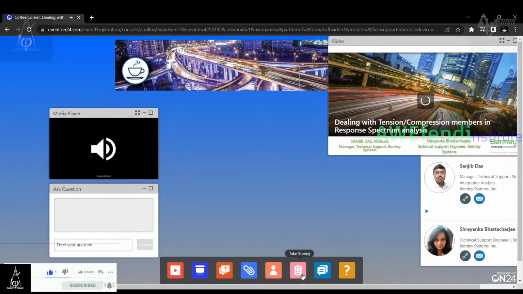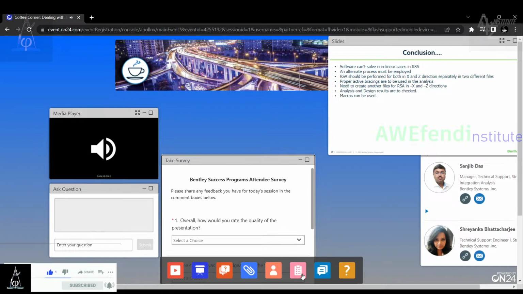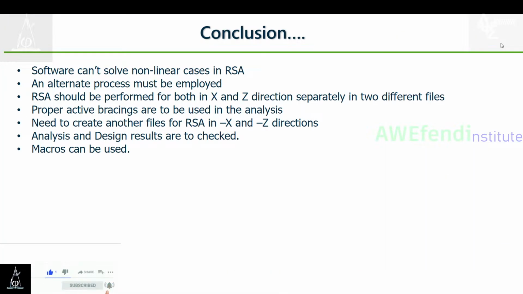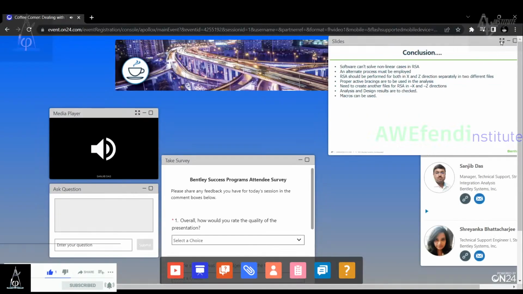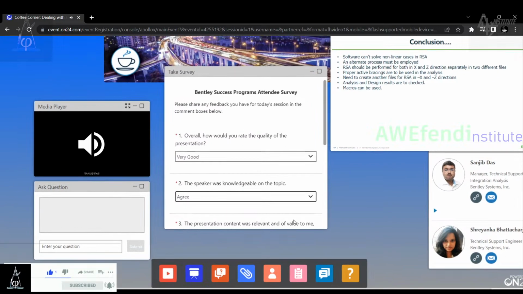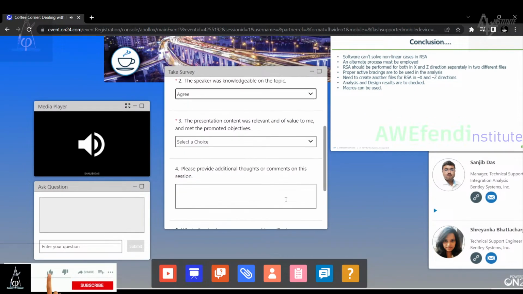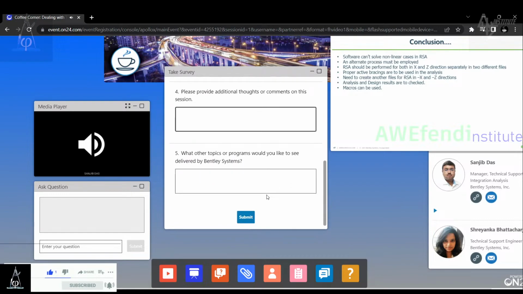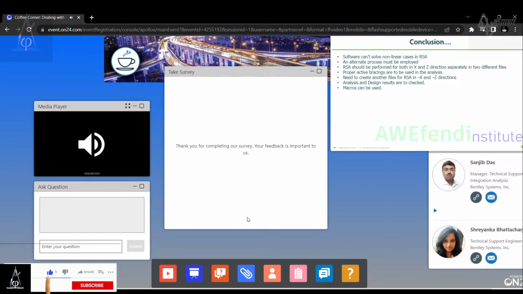The software cannot solve nonlinear cases in response spectrum analysis. RSA, response spectrum analysis, was not developed to handle this kind of situation. So we need to use an alternate process, and we should have created 2 files with the active bracings, meaning those bracings which are in tension, specified as member truss in X and Z direction in 2 different files.